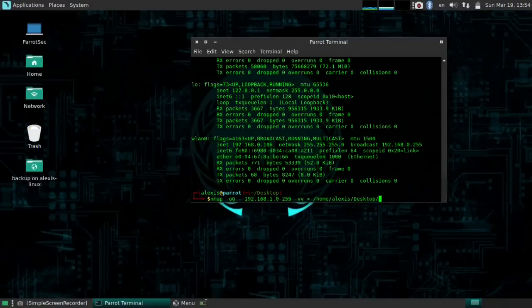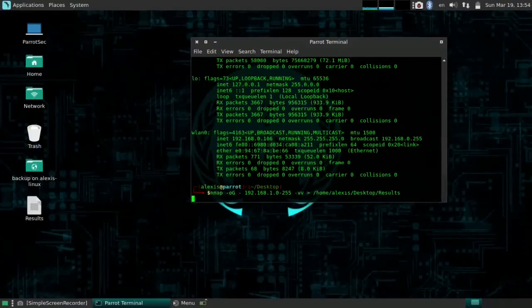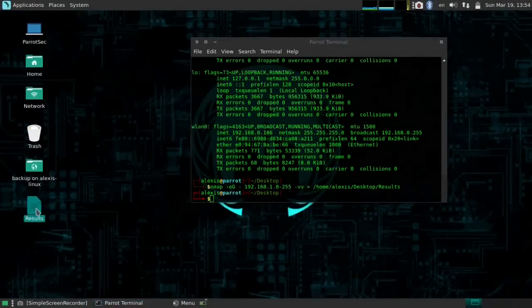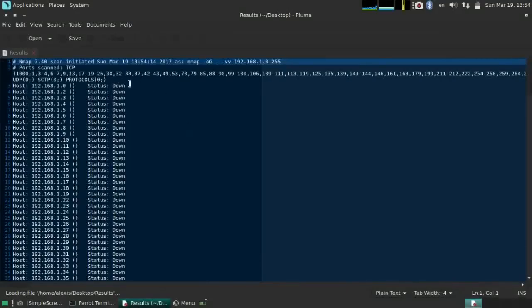And after that, we want to give the file a name. So I'm going to call this results, right? And I'm just going to hit enter. And as you see, I'll get a results file here on the desktop, and it's going to finish the scan. Now, if I open the results file, we're going to get all the results.